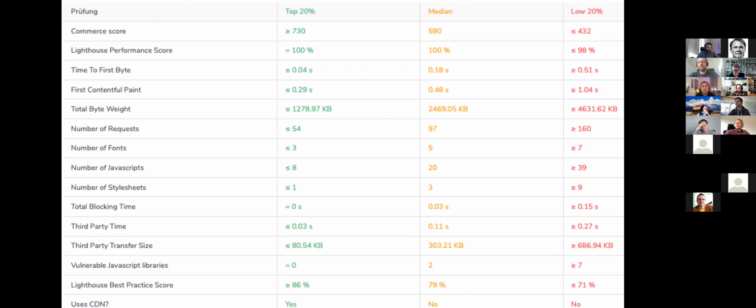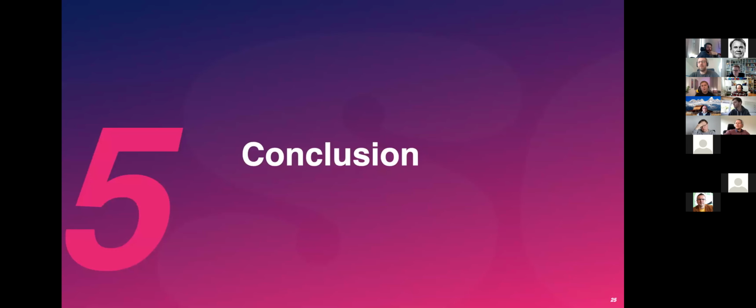So this is very useful if you honestly are not sure if your shop needs improvement or not. It's not always very intuitively visible if this is fast or slow, or if it is fast enough. So with this, you can just compare yourself to the top or to the lowest 20%, and then you can decide for yourself for each of these metrics what your goal for your particular shop could be. So what's the conclusion until now?